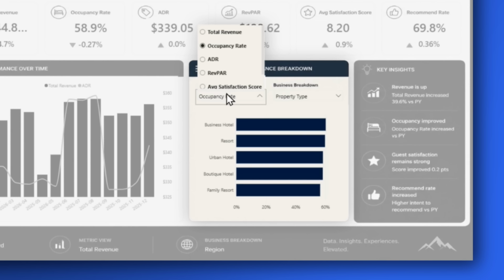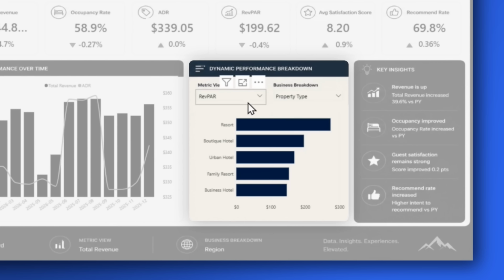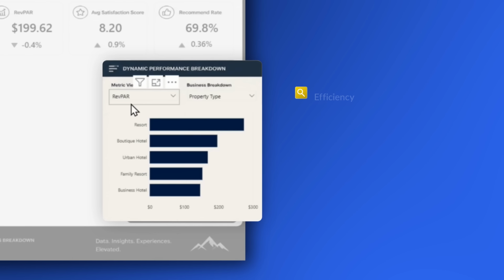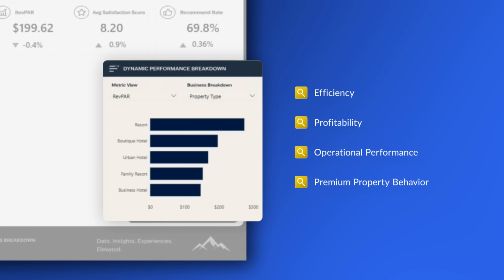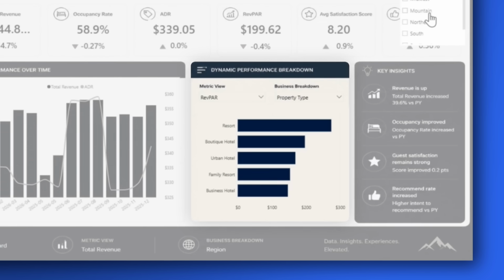Now let's switch over to RevPAR, revenue generated per available room. And so now I'm looking at efficiency. Now the conversation changes into profitability, operational performance, premium property behavior. And again, same visual, same report, different semantic meaning.